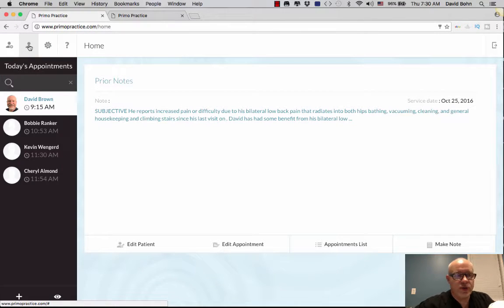So back to the home screen, which is the little house up there in the icon bar. So this is David's file. I can see his previous X-ray reports that I've put in here, notes that are in here. His last day he was here was the 25th of October. And if I need to do a note on him now, so there's his note.